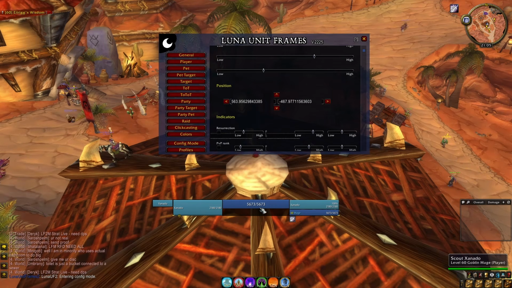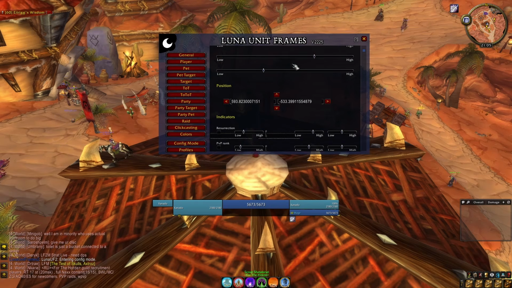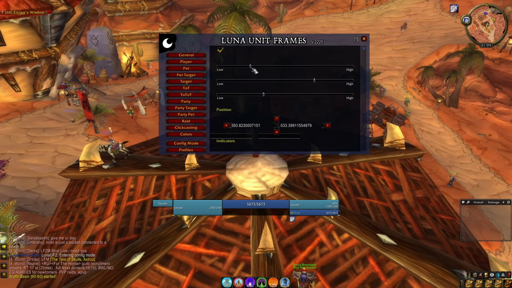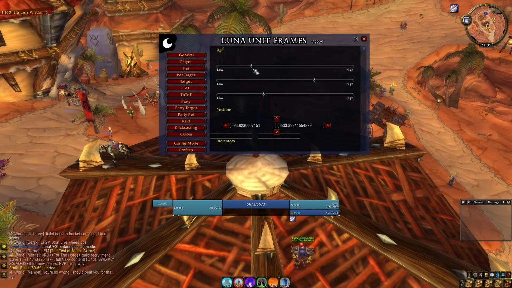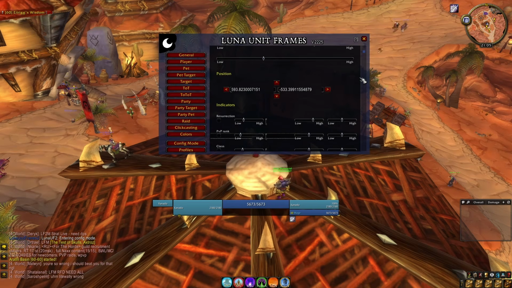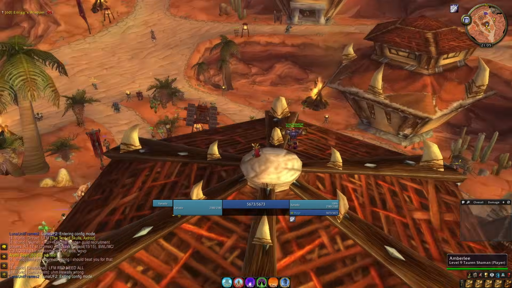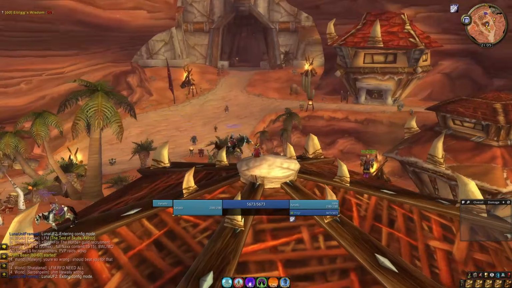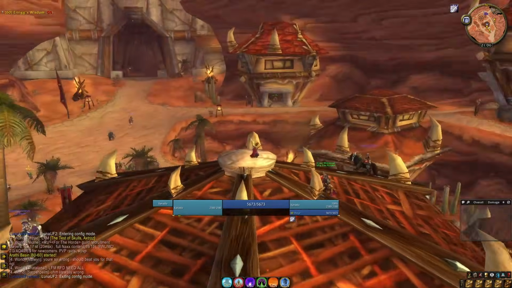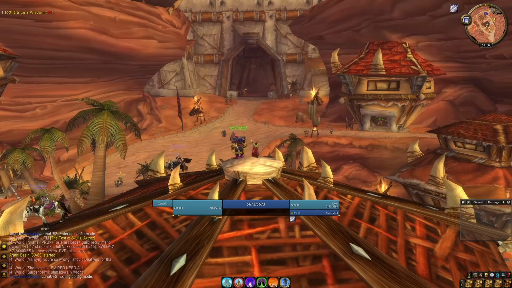So with both of them loaded, is a great chance to actually resize and put into place where you want the cast and mana bar. So that's a good thing. I'm happy with that placement. I exit config mode, and we are done with the first part of the add-on recreation.